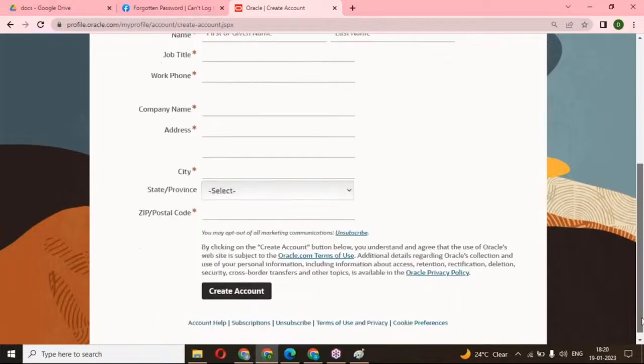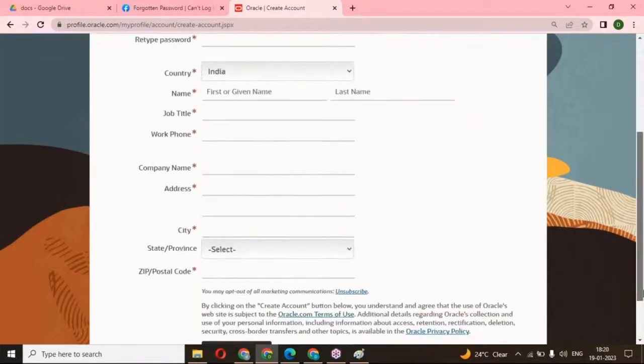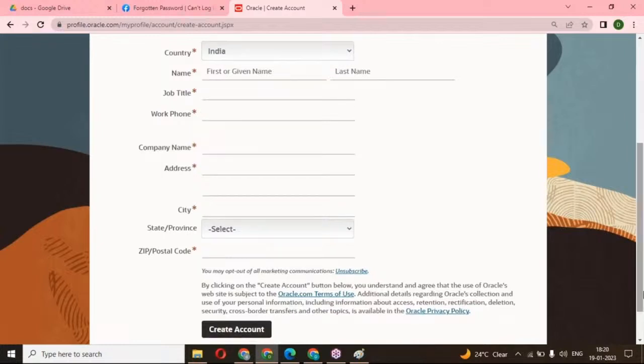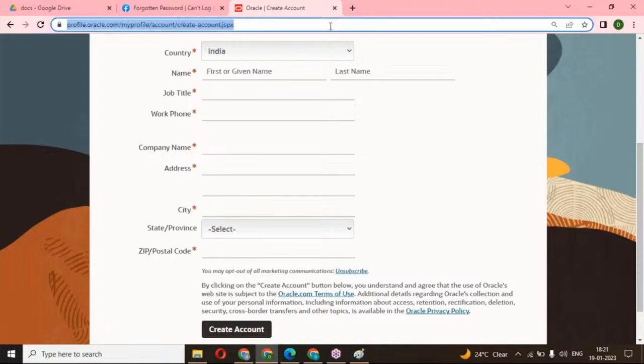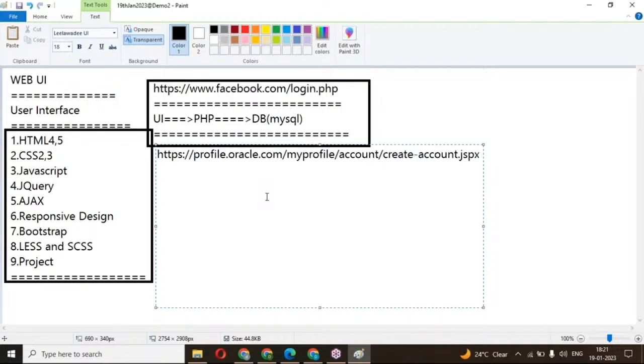If I'm an existing user of this Oracle, then only I can submit it. If I am not an existing user, I have to create my account here. After creating the account, then only I can log in to access this application form. So this is totally a UI page, a user interactive page. Here is one example of UI interacting with a Java page.